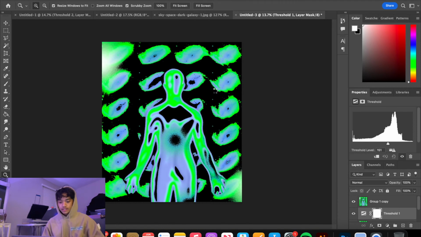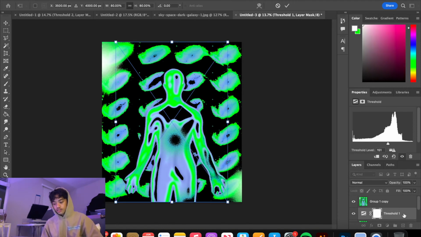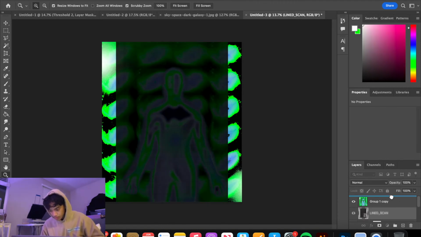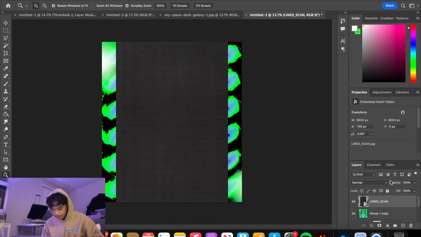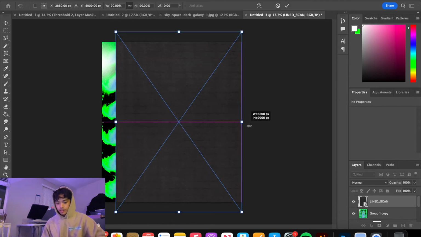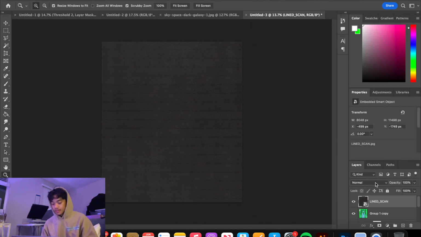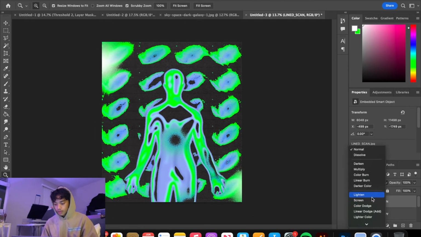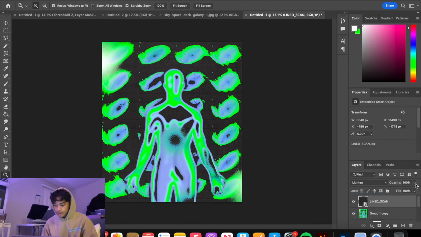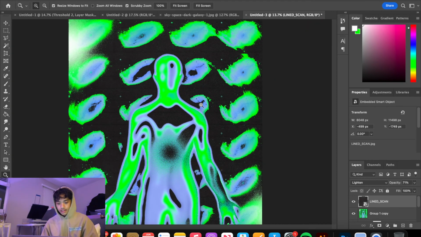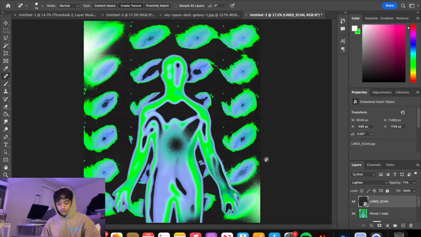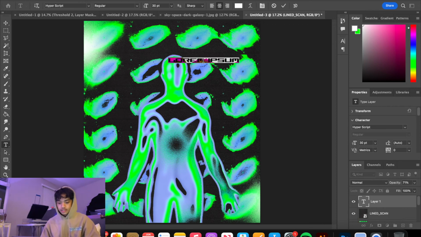And then we're gonna grab our scan, our line scan texture. We're gonna make it the top layer. We're gonna make sure the whole artboard is covered, and then we're gonna set the blend mode to lighten, and then you can mess around with the opacity, and then we're gonna add some text.